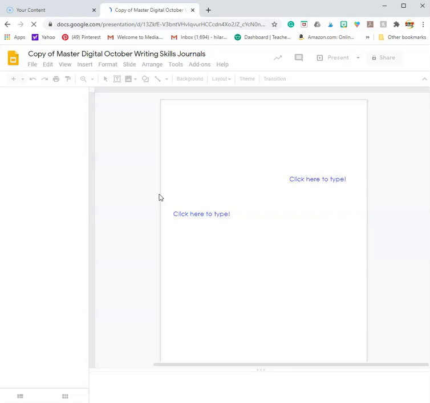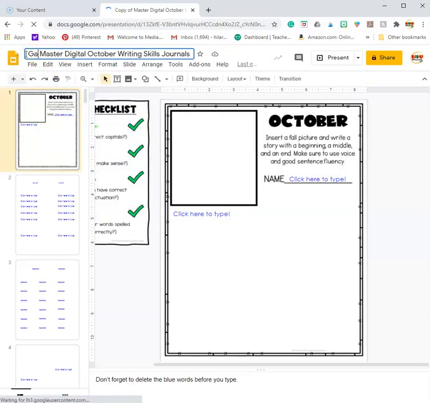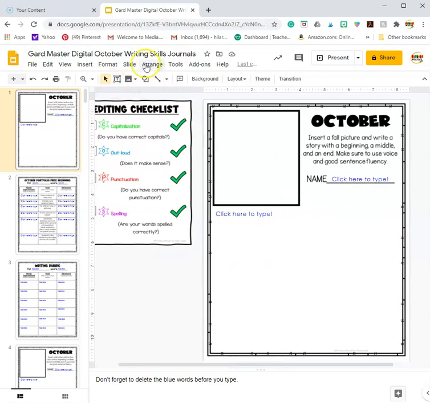Now, I would suggest that you change the name to something that you can remember. Anytime you want to use this, make a copy of it. Same thing with the individual journals: if you make a copy of it first, then you always have what you need, even if you delete things. Okay, so this is my master. I'm going to make a copy so that I can do any deleting that I want, but I'm just going to show you what's in here.